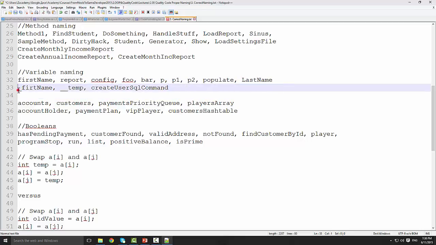Okay, so we have first name here. The underscore, I think I've mentioned it a couple of times. Don't put it in C#. This one as well, it's temp, and a couple of underscores there too, so bad as well. Create user SQL comment, bad as well. Sounds like a method because it's an action. Maybe an SQL string actually, so it can be an SQL string.